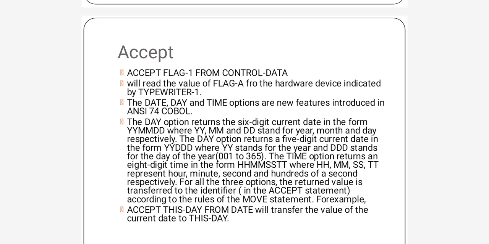So whenever you use from along with your accept verb, it denotes you're going to feed some input from a hardware device.